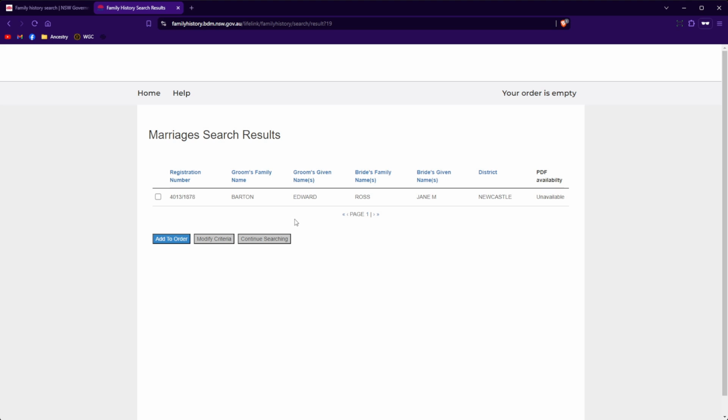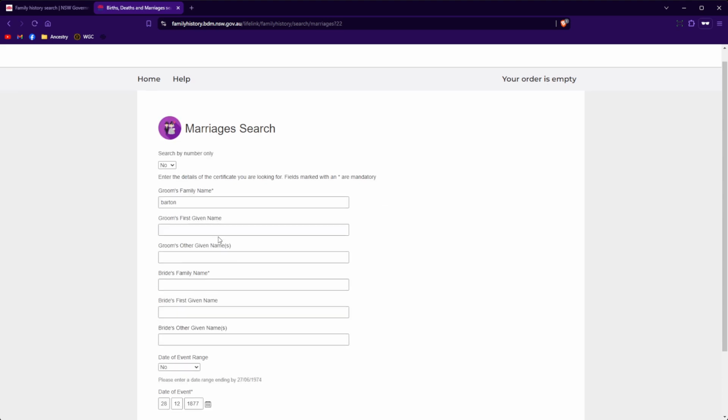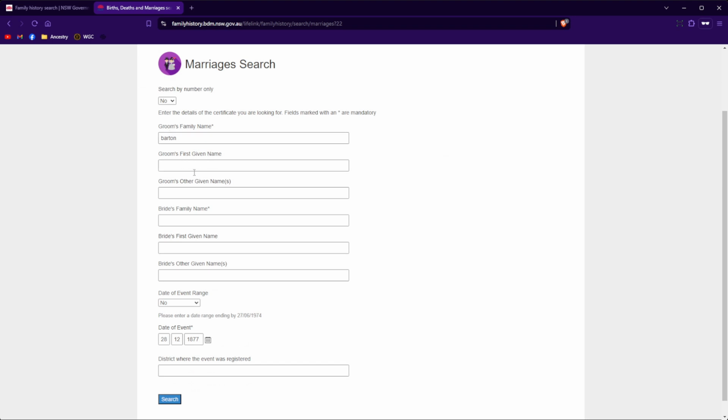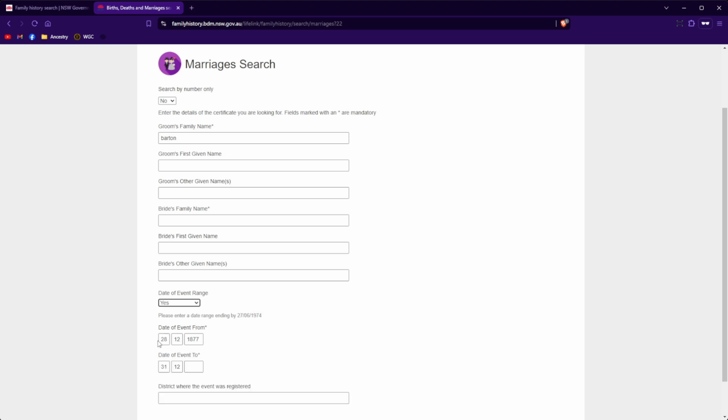Aside from the code, we can see that Edmund Barton married Jane M. Ross in Newcastle, so the results are fairly straightforward. I won't demonstrate here how different search queries can result in different outcomes, but I instead encourage you to play around with entering different details to learn how the system works and therefore how to best utilize it.